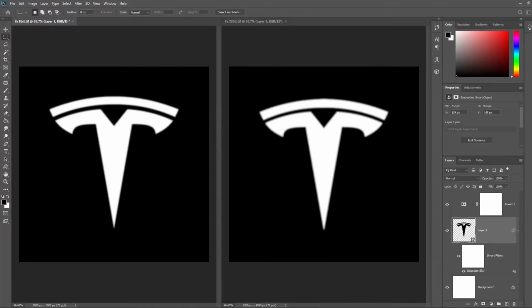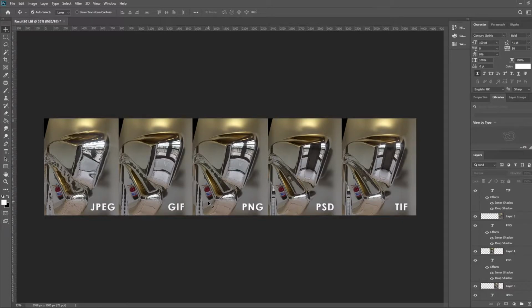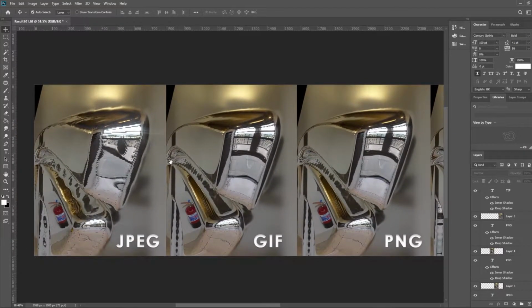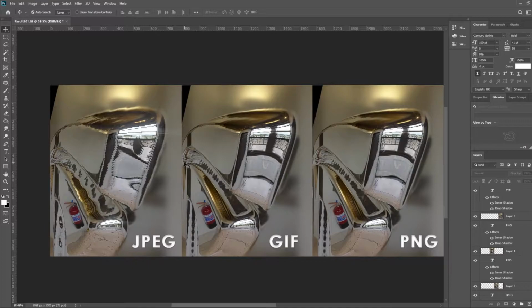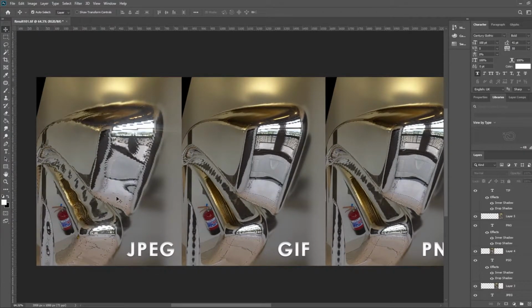Let me quickly interrupt this video because I would like to discuss what type of file formats you should use in order to achieve a high quality. So I have the exact same setup, which I will discuss later in this video, but I would like to break these down.